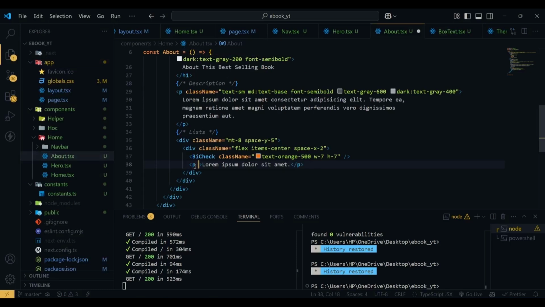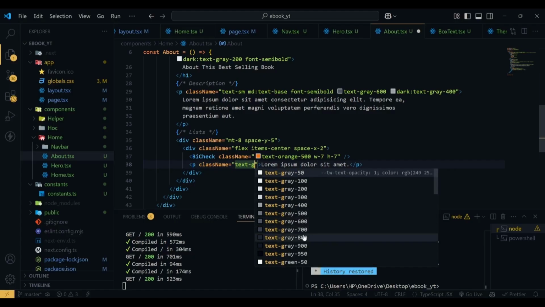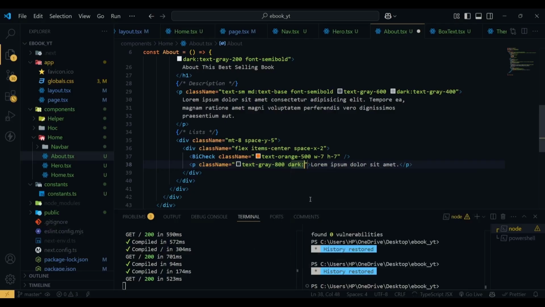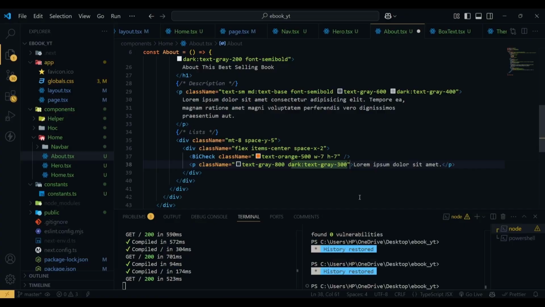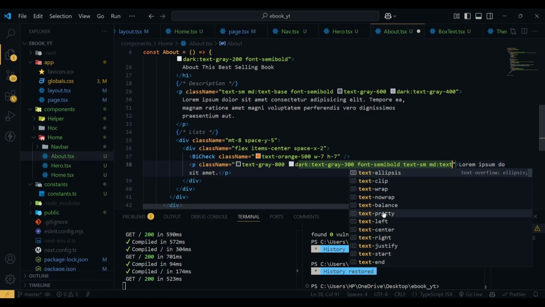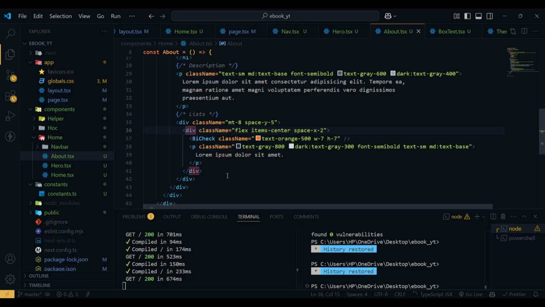And now this p tag will have a class name of text gray 800, and in the dark mode the text will be gray 300, font will be semi bold, text will be small. In medium screen, text will be base. That's it. Now we have more of this, so I'm going to copy it.